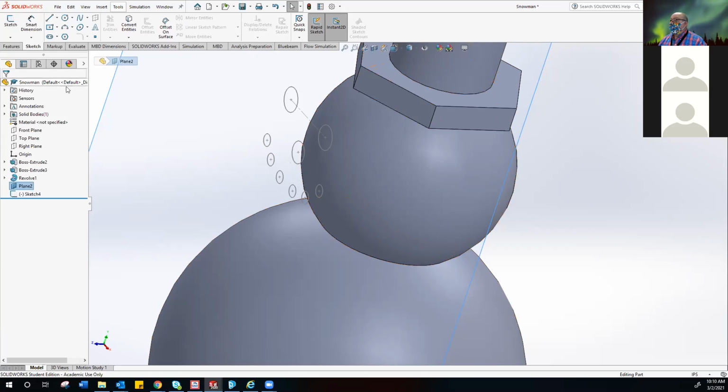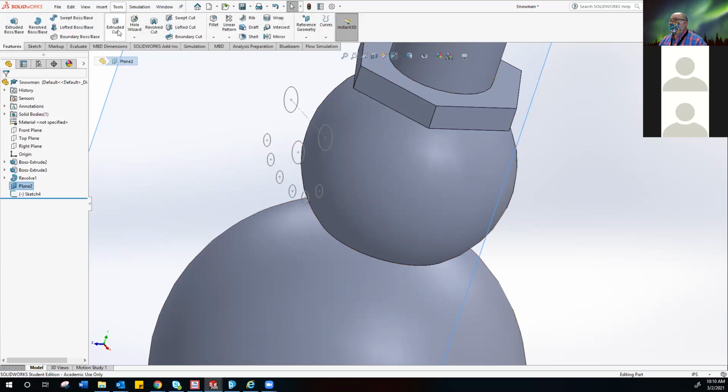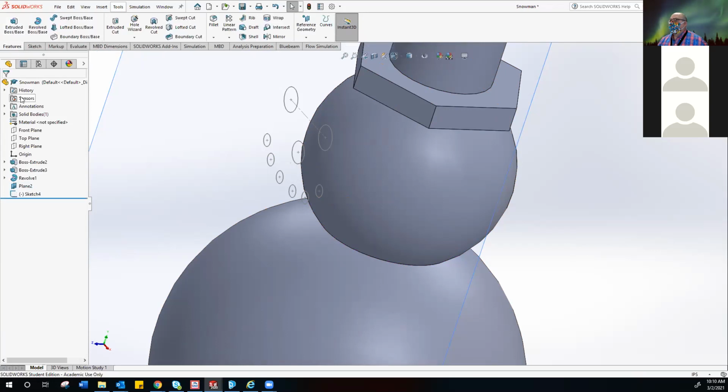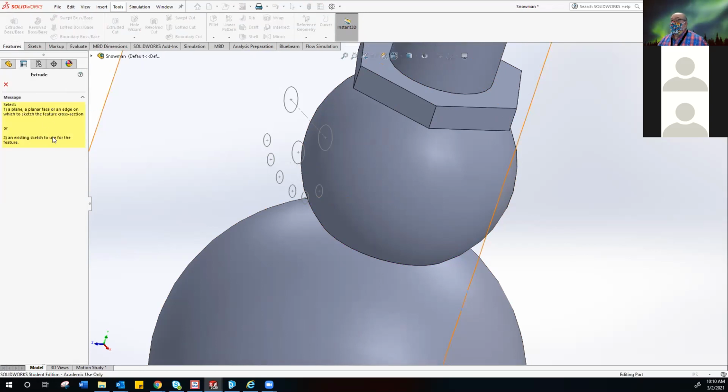So we're going to go now and do a feature and then do an extrude. Whoops, not a cut. And then do an extrude. And you're going to get a yellow box because we're out of our sketch. When you get the yellow box, it says, hey, I don't know what you're talking about extruding because you haven't got anything near as active.